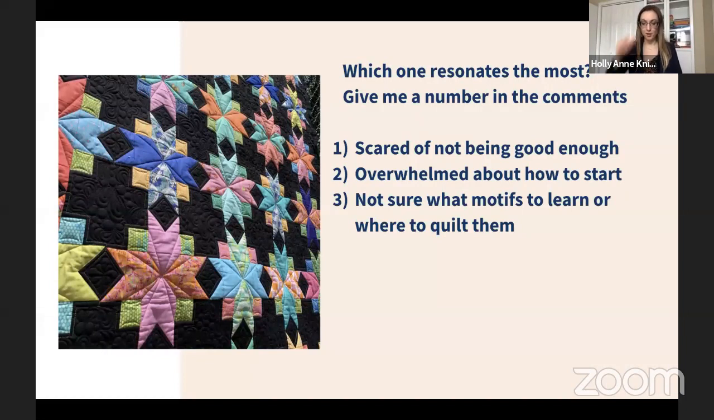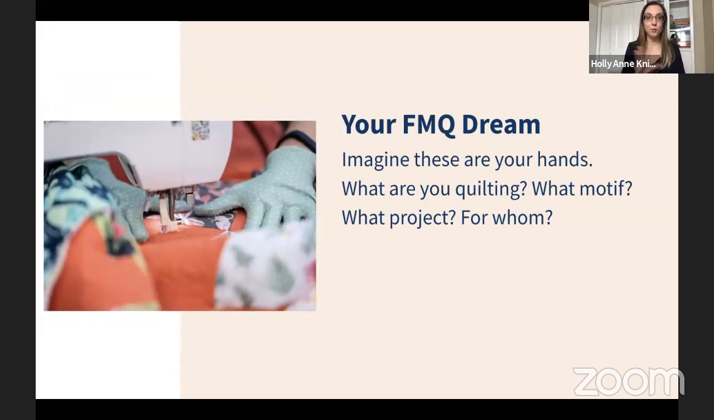No idea what motifs match the quilt. Pin basting is hard. All the things, girls. Yes. All of y'all, ladies, you are in the right place. So let's talk about kind of the first part of this, and that's making a quilting plan. All right. Before we get to that, one last step. I want you to dream with me. I want you to take all those fears. I want you to put them in a bucket, and I want you to set them over here.